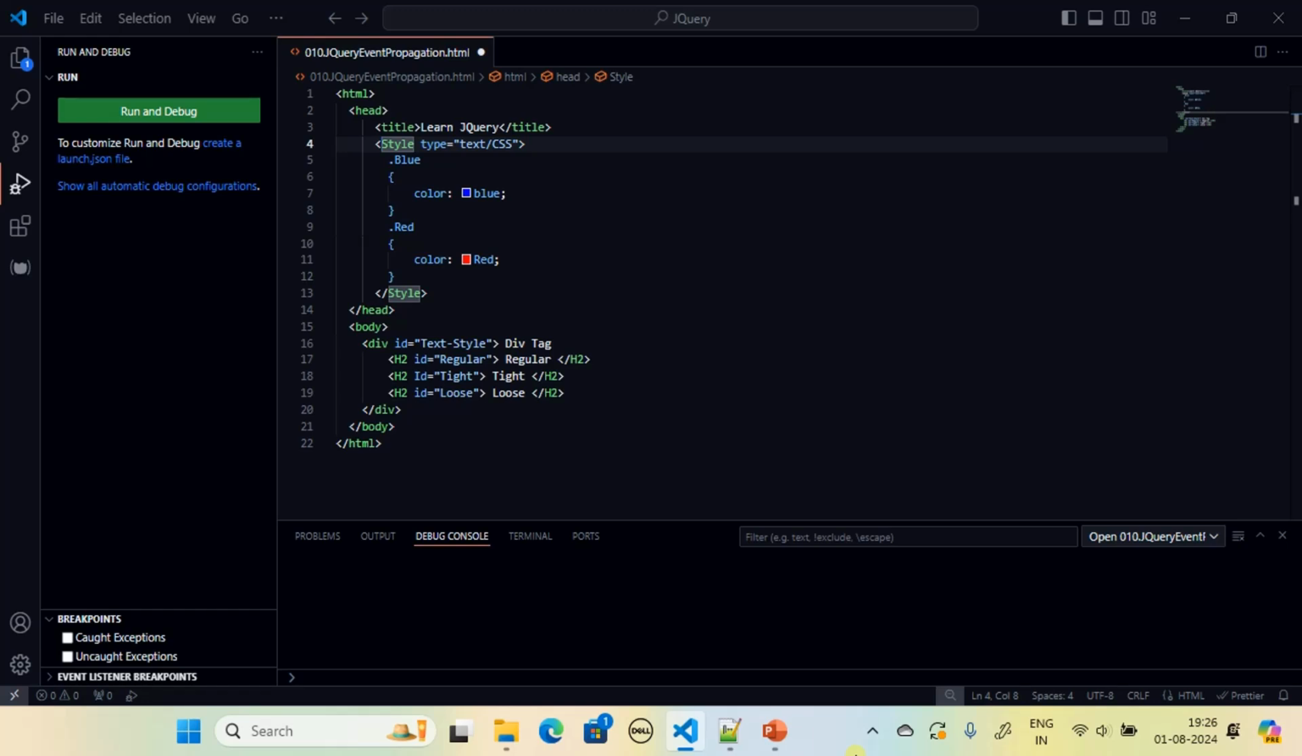That will help in reusing the content, but for learning purposes, from now onwards, we will keep CSS and JavaScript in the same file itself. That will make our learning process smooth. Alright, now we have the style tag, and inside that we have two CSS style rules. One is blue and another one is red.